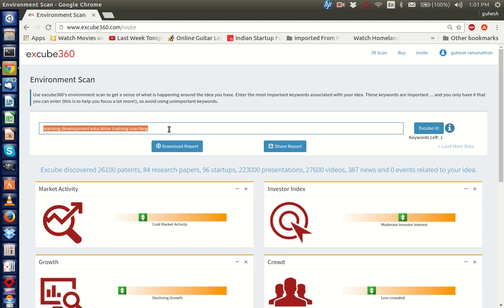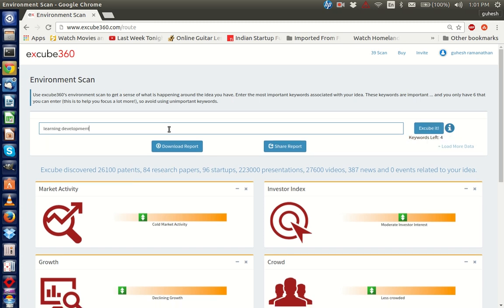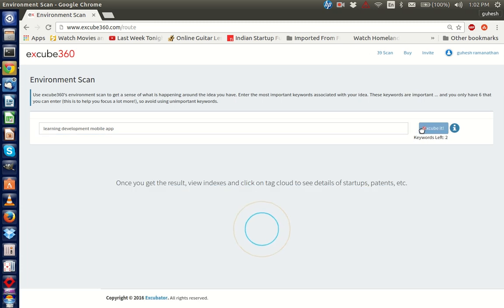What would happen if you tried learning, development, mobile app, which is what your product is finally, right? So if you hit Xcube with this, you'll be able to see what kind of results you'll see over here in a minute.